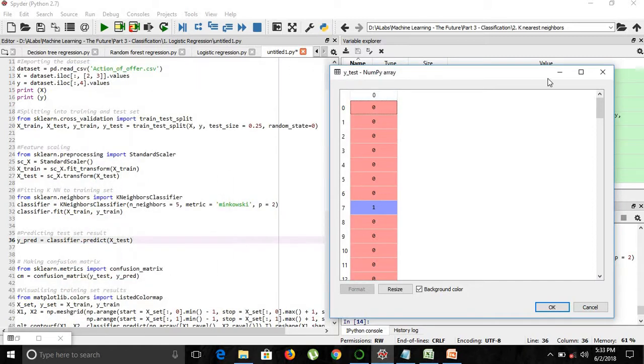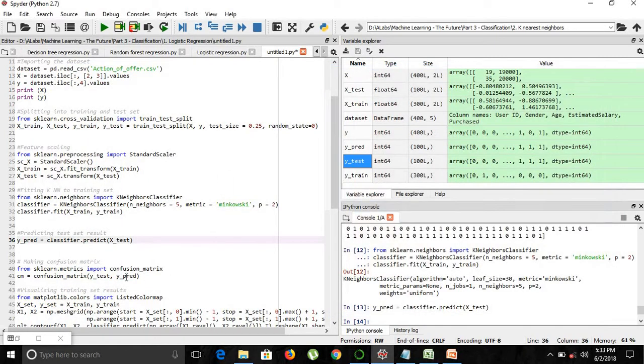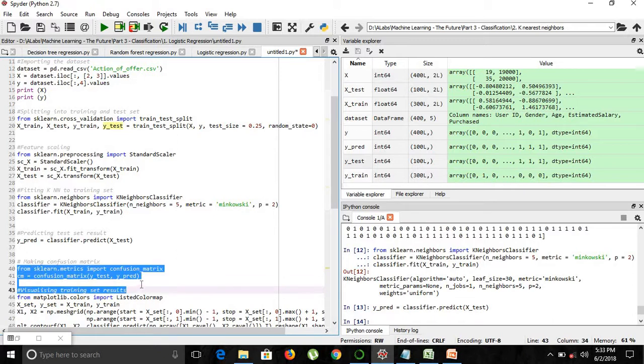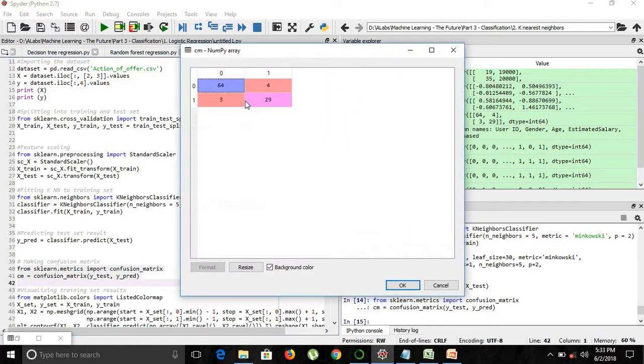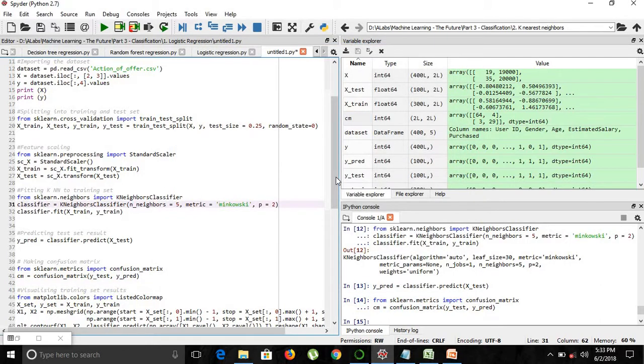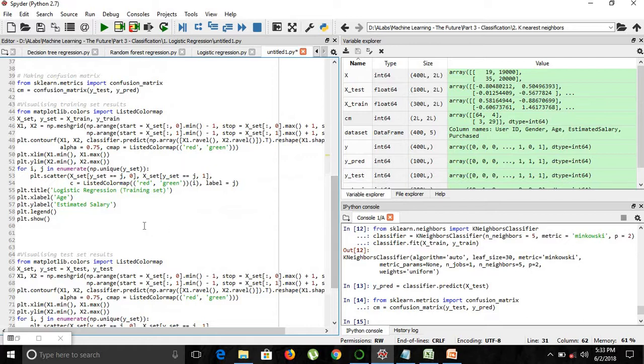Let's move on to the next step, which is the confusion matrix, which will let us know how many are the correct predictions. Yes, it is much better than the last model, where we got around 11 incorrect predictions, but here we have only 7 incorrect predictions. So this is a much better model as compared to our last.